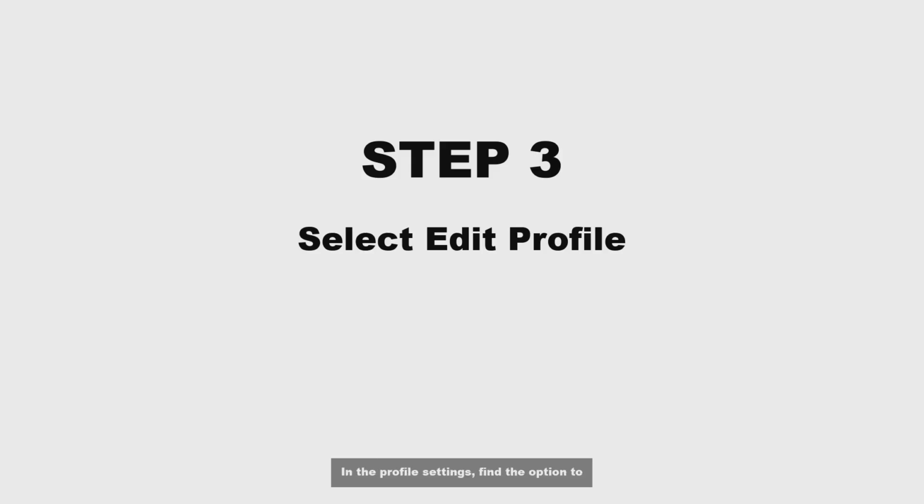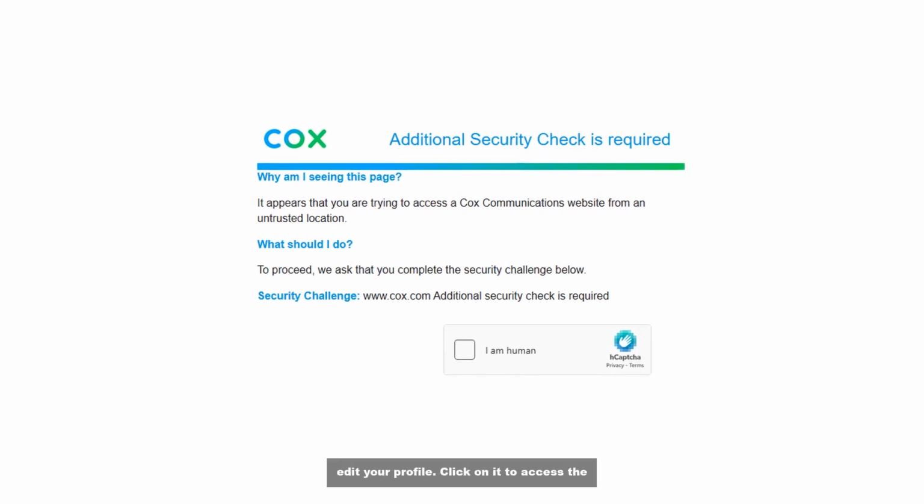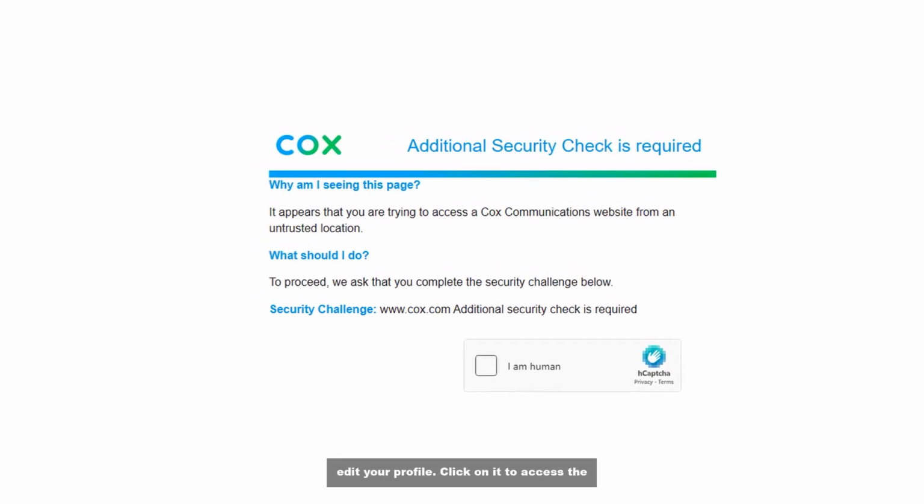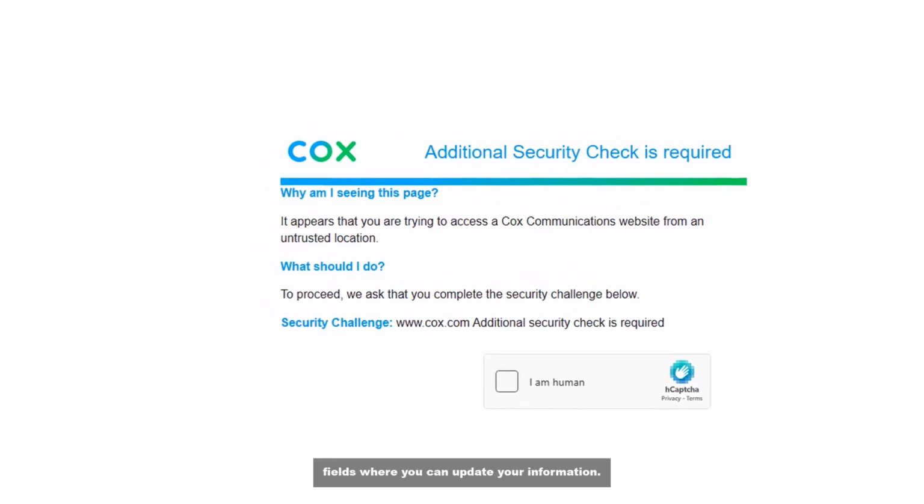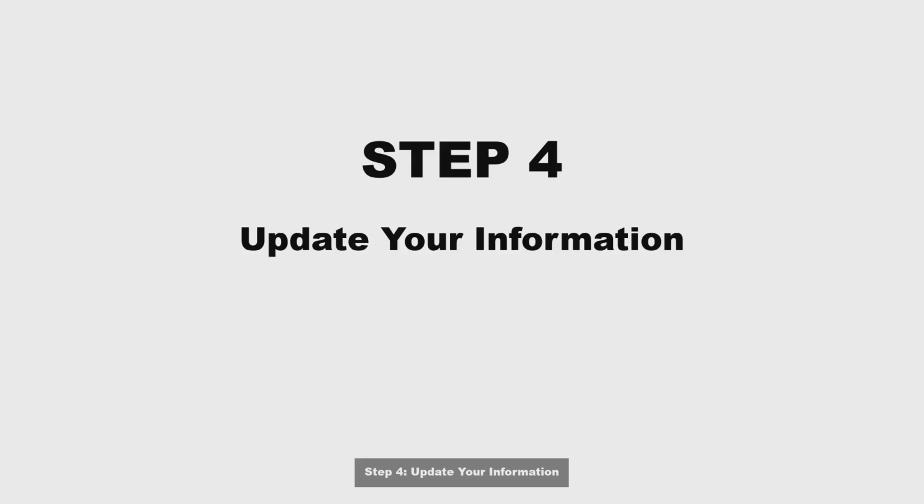Step 3. Select Edit Profile. In the Profile settings, find the option to edit your profile. Click on it to access the fields where you can update your information. Step 4. Update your information.